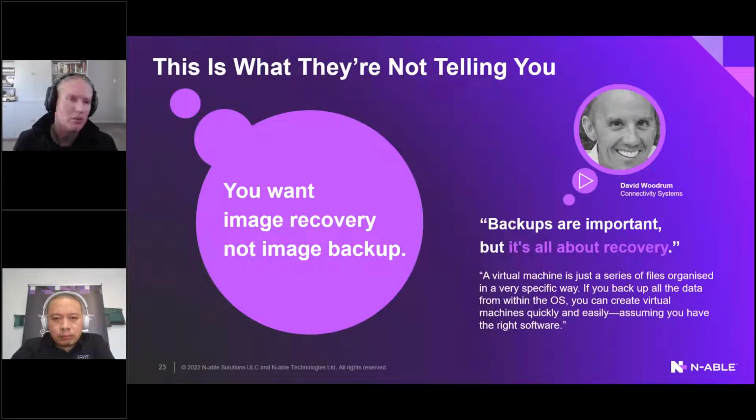And if you back up all that data from within the OS, you can create virtual machines quickly and easily. And that's assuming you have all the right software, of course. No image-based backup vendor is going to actually highlight this fact. They want you to believe that you need image-based backup for pretty obvious reasons, but it's simply not true. So I'll repeat one of today's takeaways. You don't need image-level backups to recover as an image. And this has some pretty important implications.